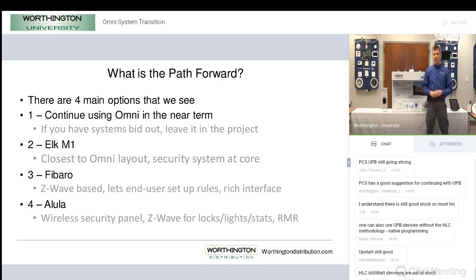So we've got some really nice options there. The M1 is a very modular system, so very similar to Omni in functionality, but what's different is, when you need additional serial ports, that's another piece that you get and hang on the bus. All those kind of things are kind of out there. So the M1, like I said, will be your closest choice to the Omni, and you'll see that in a minute. Number 3 would be Fibaro. That's a Z-Wave based system. One thing there that's a little bit different is it'll allow the end user to set up rules and maybe some scenes. It's got a really nice, rich user interface, meaning the app and some of the ways that people interact with the system. So we'll go through that.